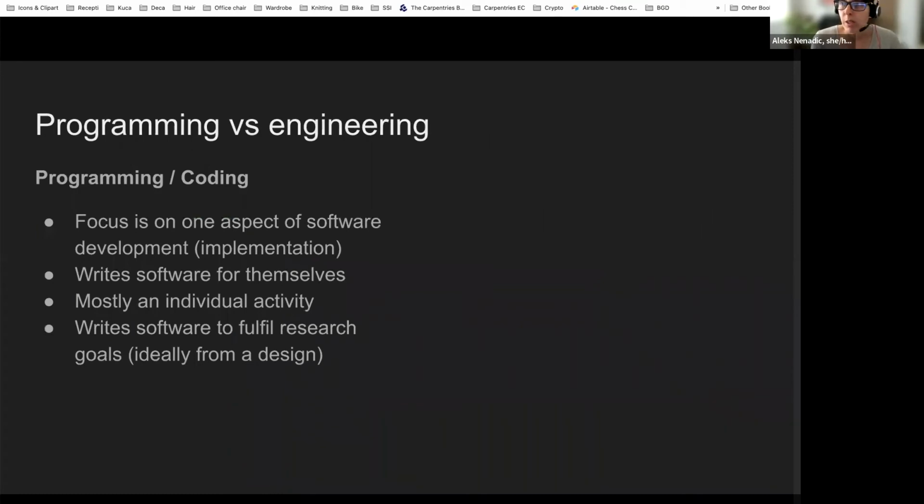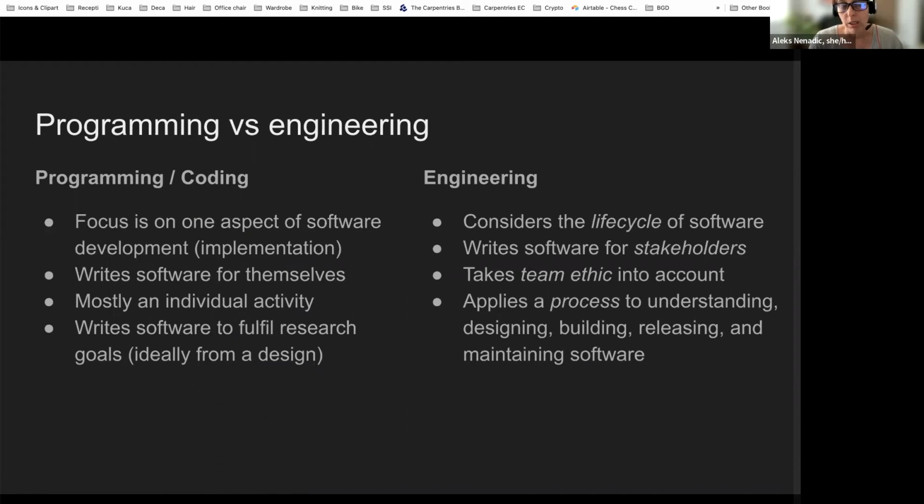Also, sometimes when we think about programming versus engineering, and I'm sure we've all been involved in programming or coding, as we call it, we sometimes use these terms interchangeably. They are not the same thing.